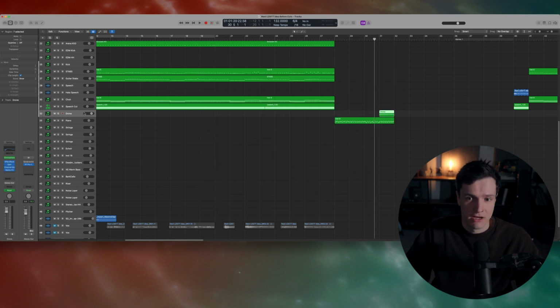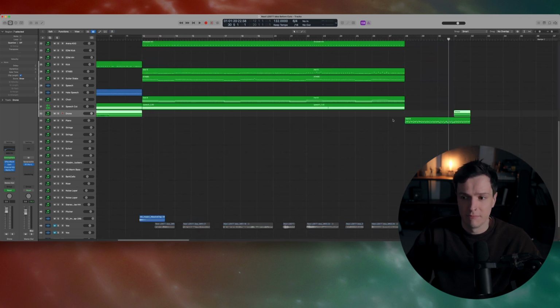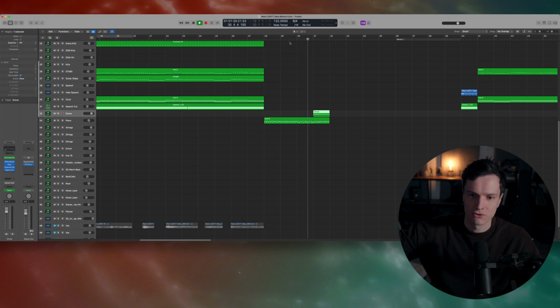But we've just got this really gnarly drone sound, which is the same drone from the beginning. But I pitched it up to act as a transition into the chorus.